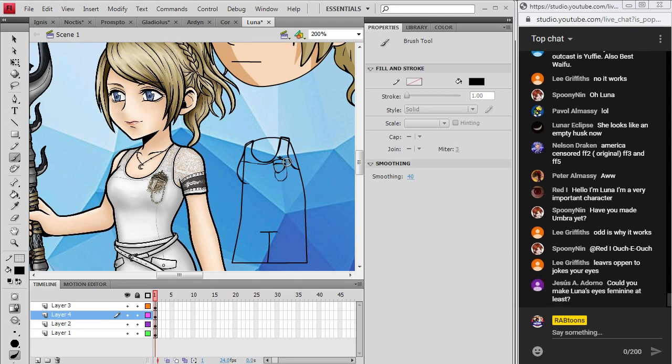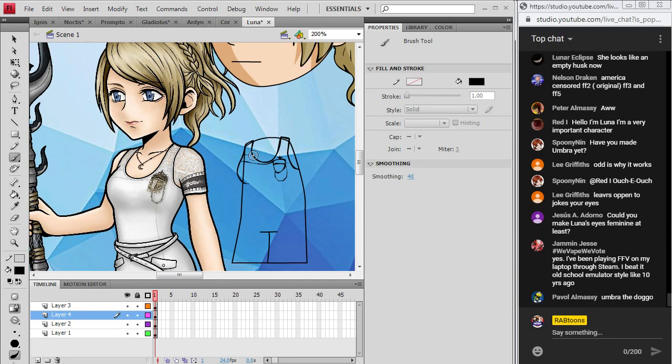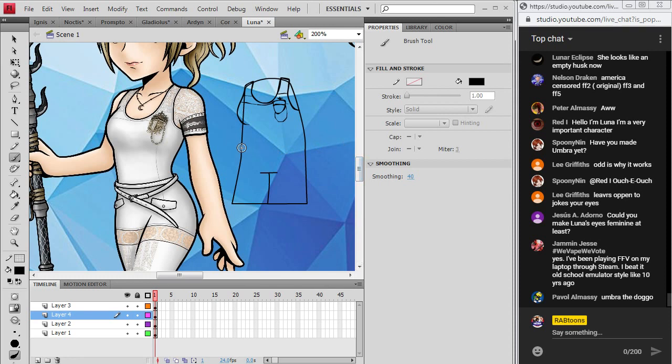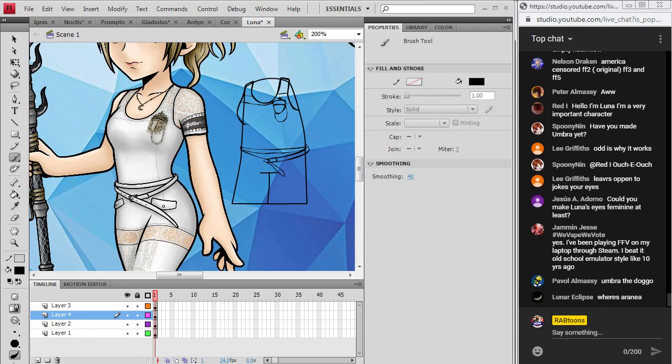We're really simplifying this weird emblem she has on the thing there. This is a weird belt. Damn you, Nomura, and your obsession with belts.